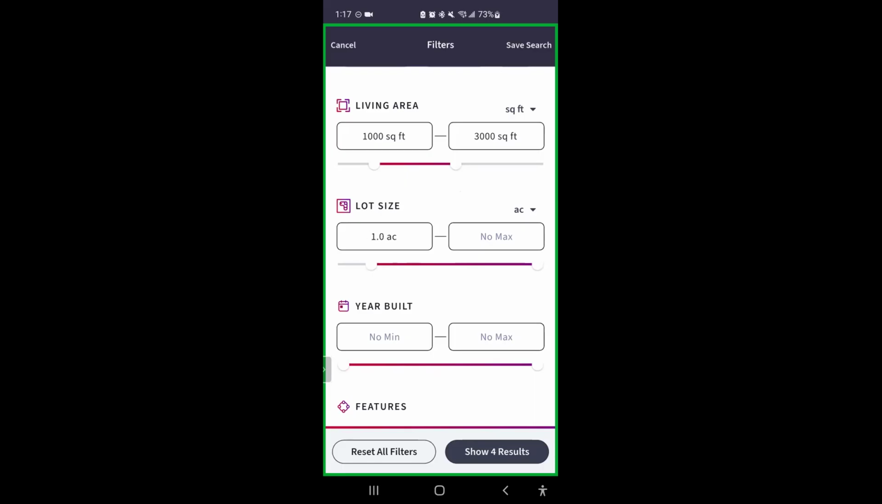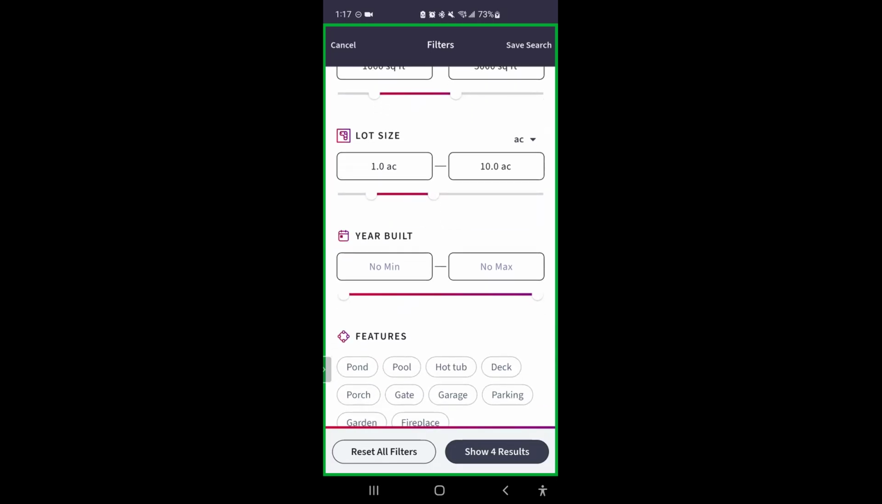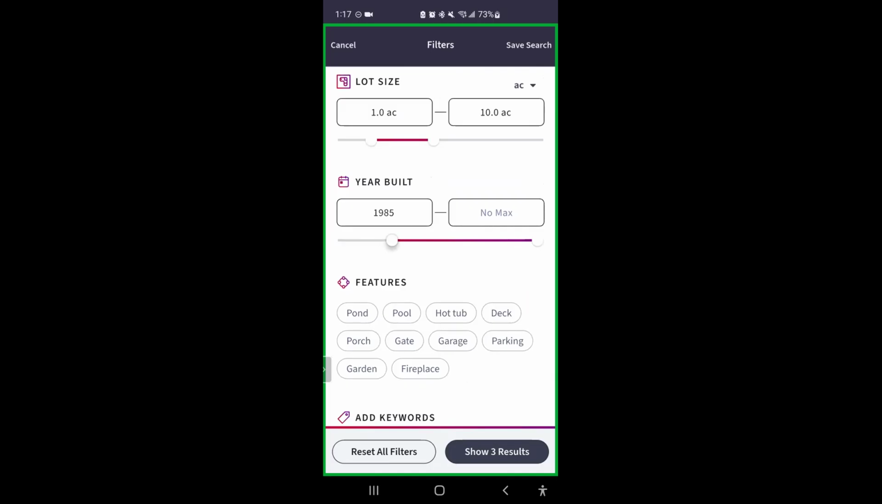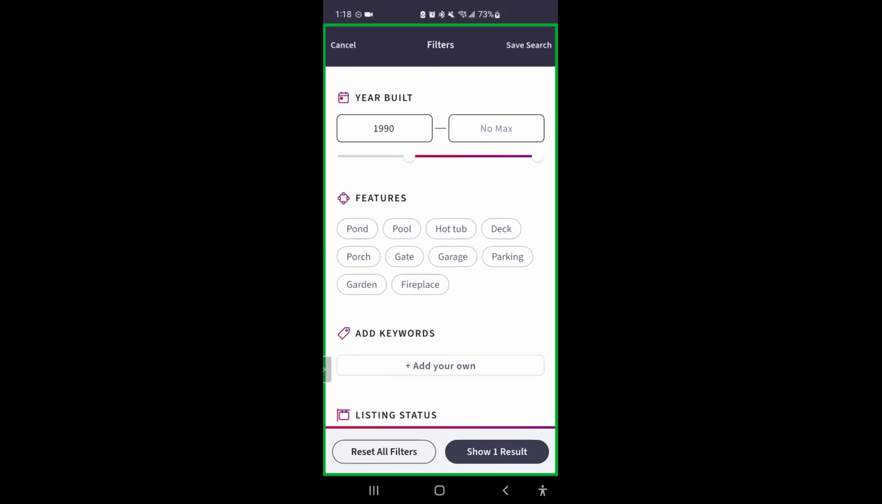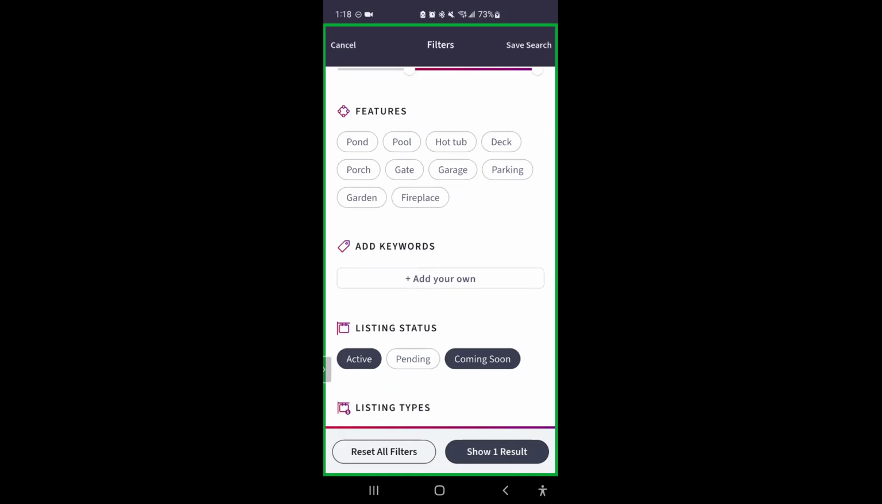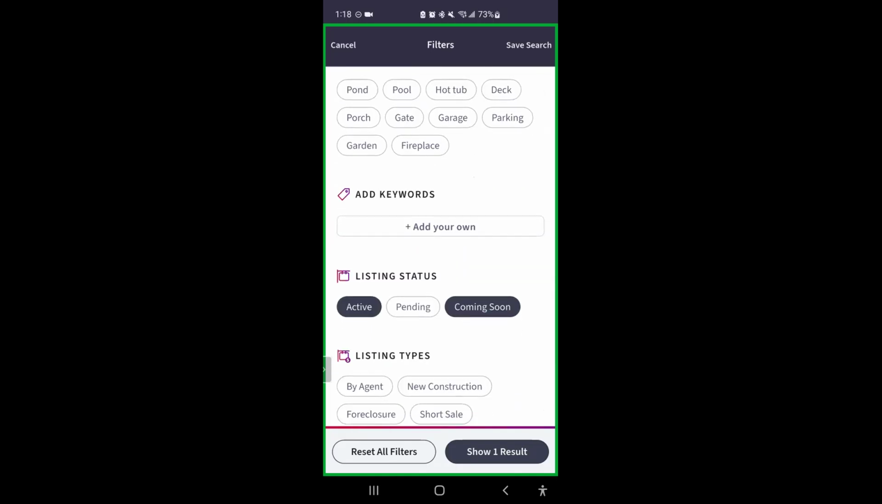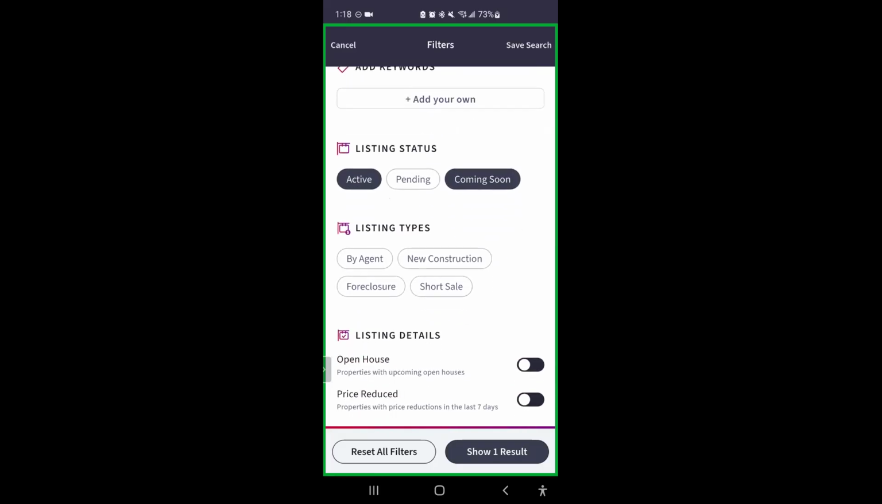Now, this one is specific to the consumer app. The consumer can set the acreage. Unfortunately, it's not currently a feature when the agent sets up a saved search through Command. I'm not sure why, but we can go in and adjust the acreage here, so the consumer can create it through here. Year built, maybe we want it to be after 1990, no max. Features, they can select through there, any keywords, listing status, listing types, listing details.